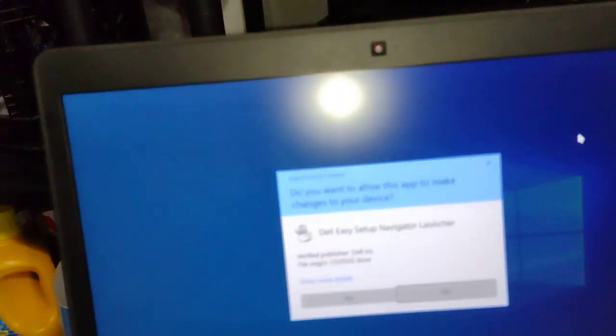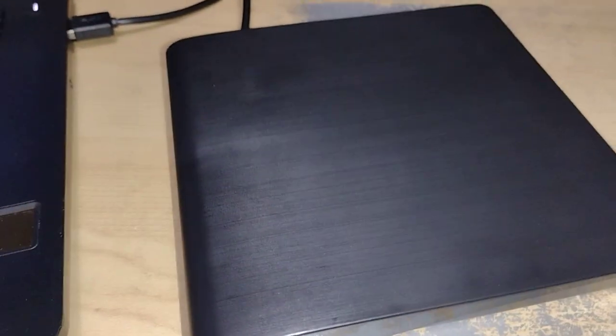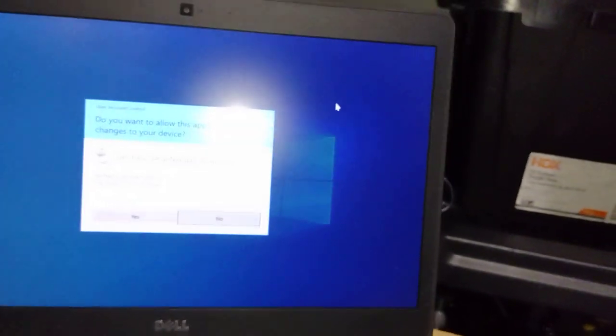So yeah, it's working. So that was the point of this video. I just wanted to show this thin external optical drive, that if your laptop doesn't have a CD-ROM, and you have all these old CDs, well, don't throw them away, you can still use them.